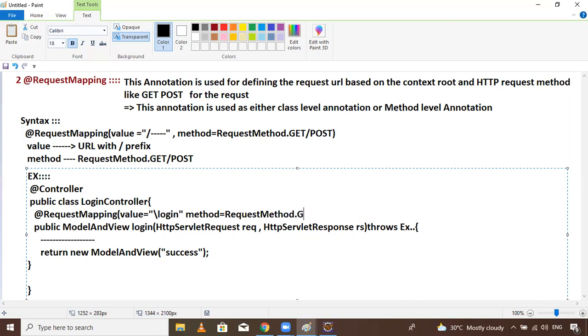RequestMethod.GET or POST. This is the request mapping annotation, and this is the controller annotation. So now this class becomes a handler class. Why? Because we have one handler method, this method. Yes, we can pass the handler method, the flexible nature.